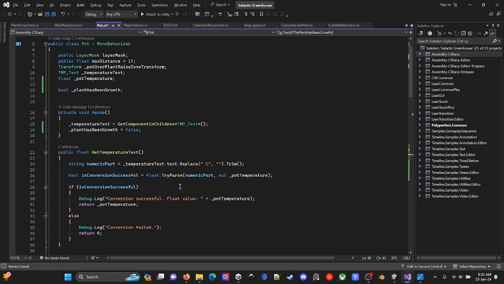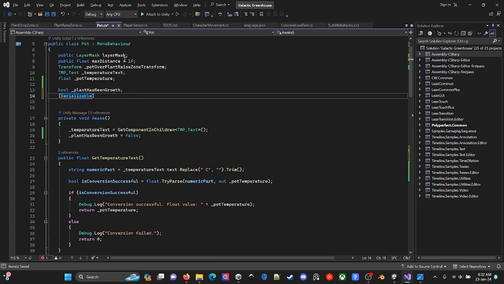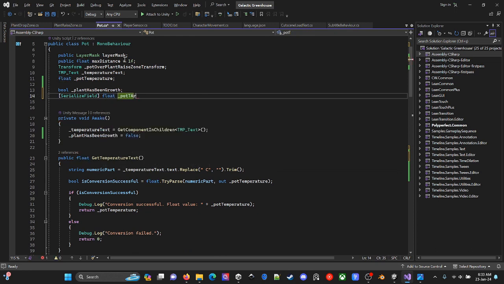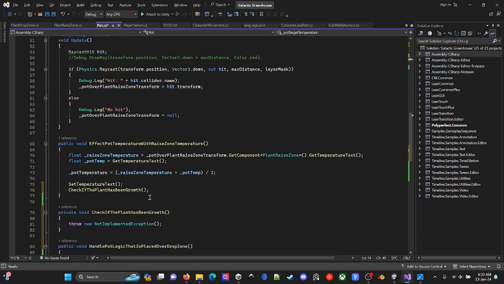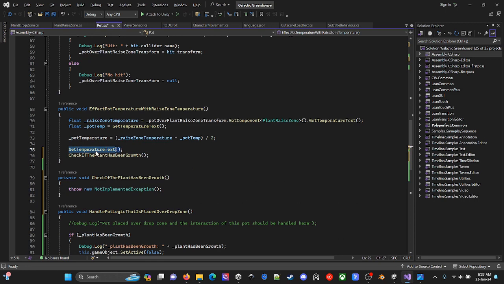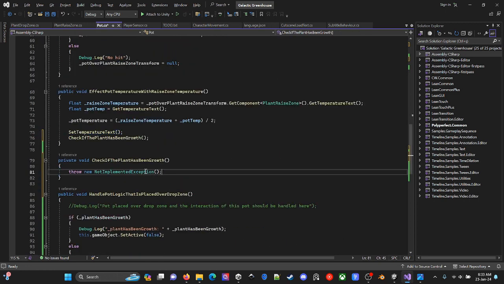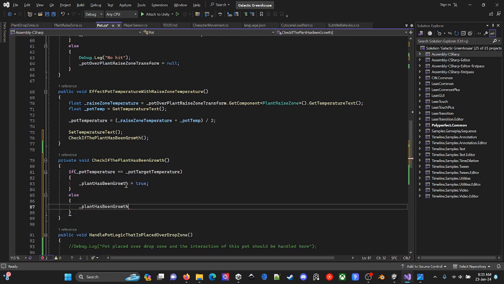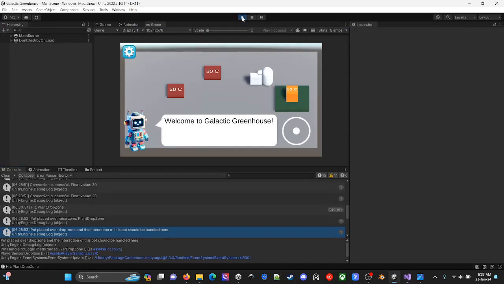Okay, the plant growing should be handled by serialize fields, and I will probably need a float value, pot target temperature. If the pot target temperature has been reached, that temperature text will be pot target temperature. If pot temperature equals pot target temperature, then plant has been grown should be true, else plant has been grown should be false. So let's see the application for this.